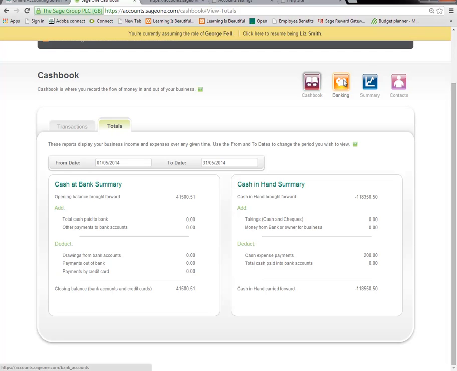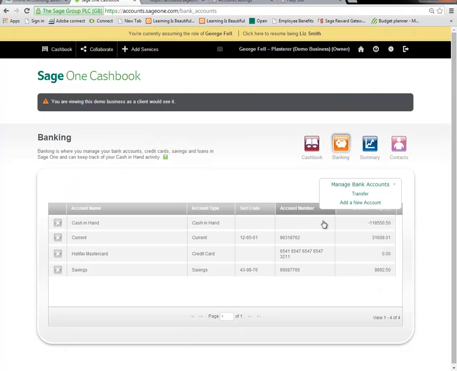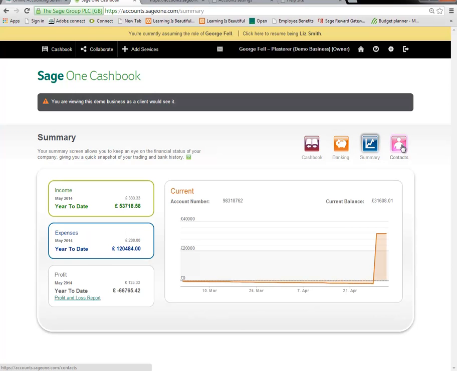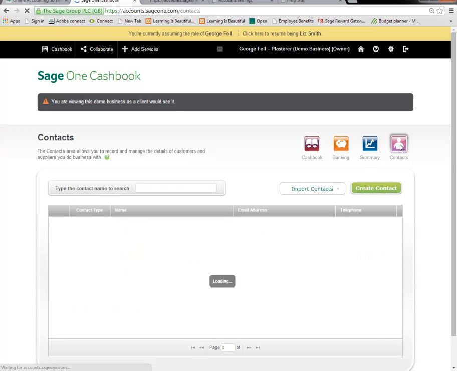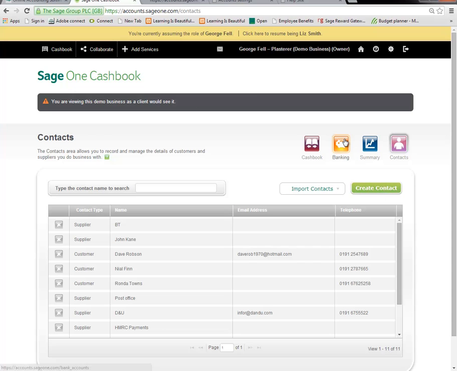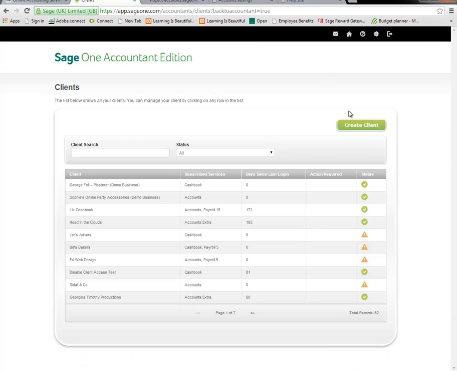They're also able to enter their banking information, so they can do transfers between bank accounts, and they can add a new account as well. They're able to go through the summary and contacts. Now I won't go into much detail about how to use Cashbook, but I just wanted to show you how Cashbook would look from the client's perspective. And if we go back to being the accountant, I'll show you how it would look from your perspective as the accountant or bookkeeper.